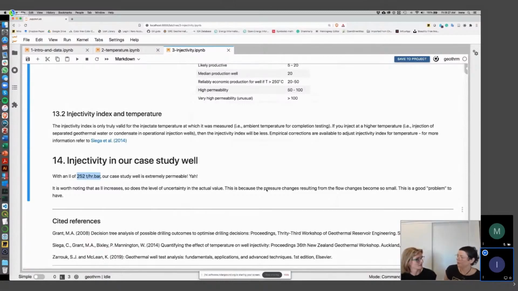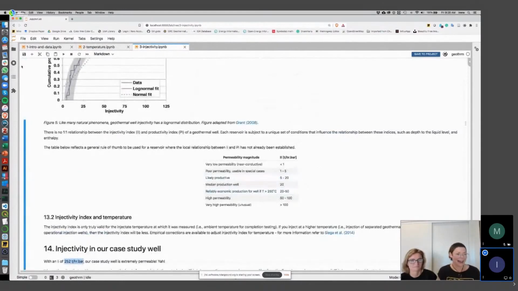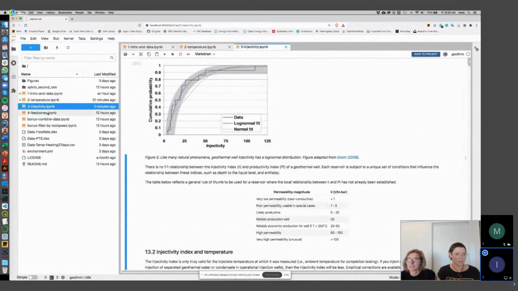Do you have a rule of thumb cutoff? Like if the injectivity index is above something, you just say it's above this? Yeah, I usually just say it's much greater than 100. Because once you get over 100, you're talking about some mega wells. Yeah, totally. So it's a great case study to have, but as you'll see in the next notebook, it means that things look pretty complex. All right, I'll try and crack through.